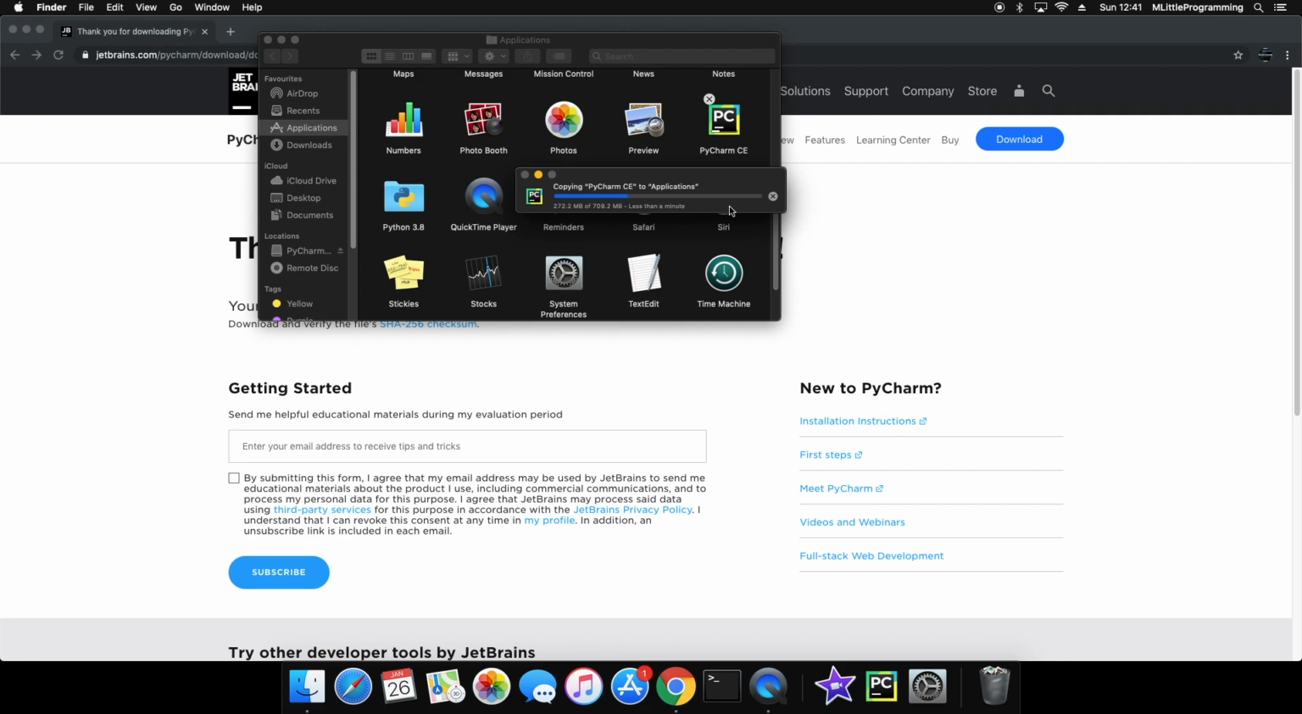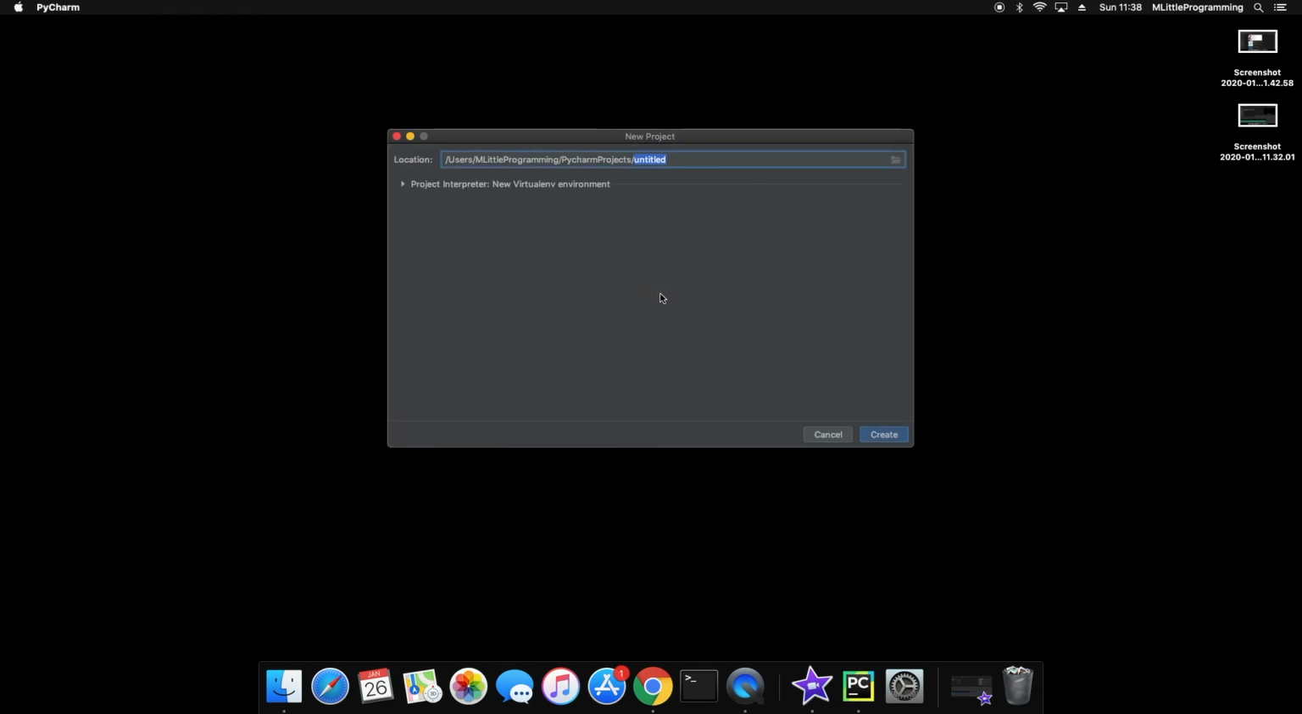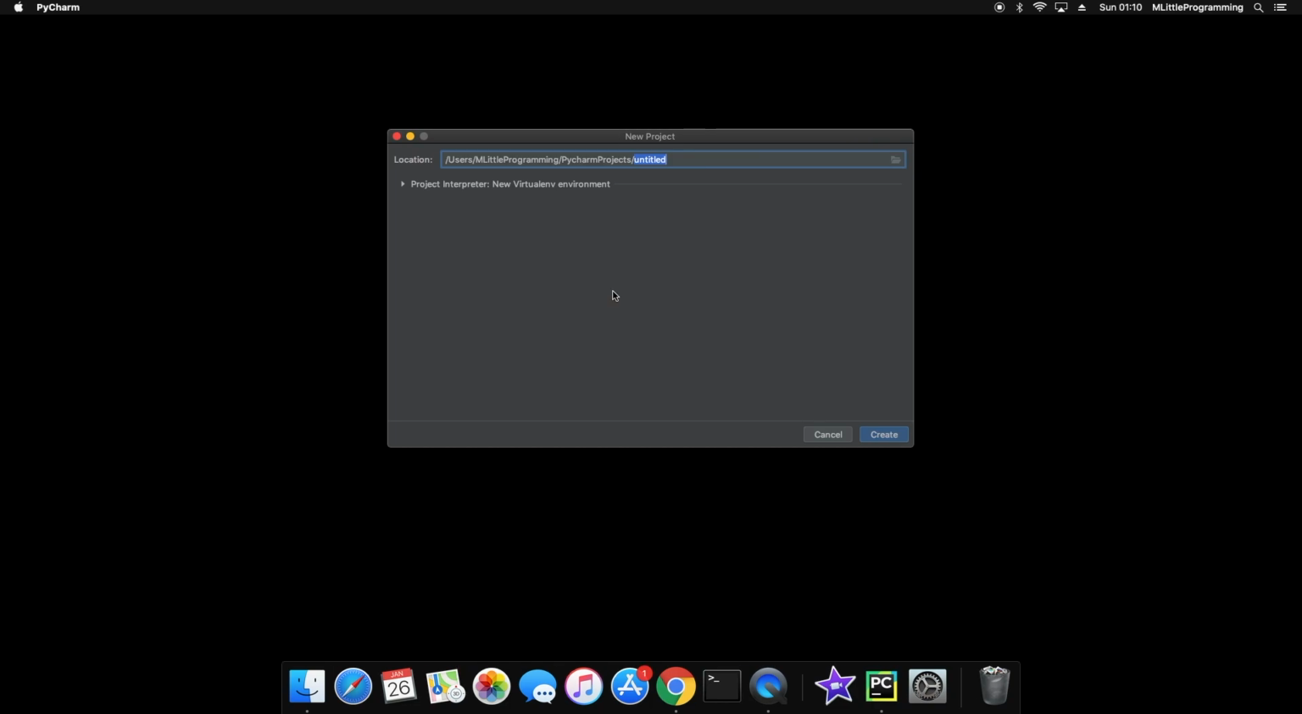After downloading, it's a pretty simple installation process. Okay, so once you've finished downloading, you should see a screen like this. Click on Create New Project. This is going to show you the directory in which your project will be saved. The part you see highlighted here is going to be the name of your project. I'm going to rename this project to Hello World PyCharm and press Create.